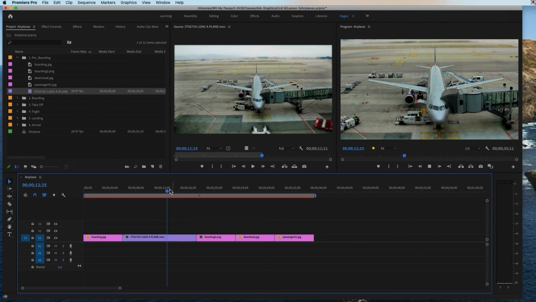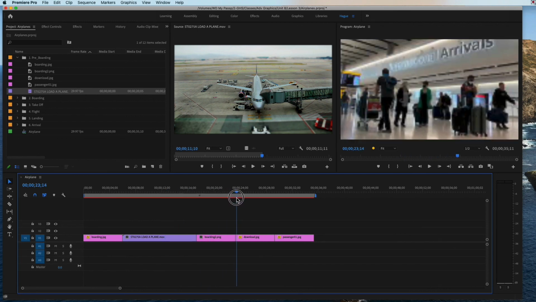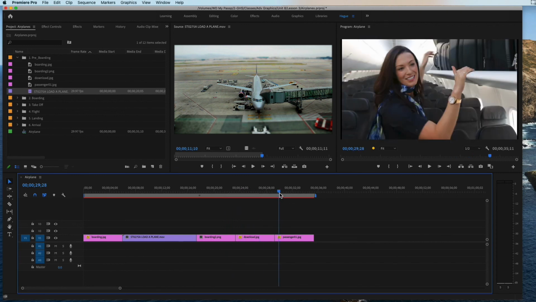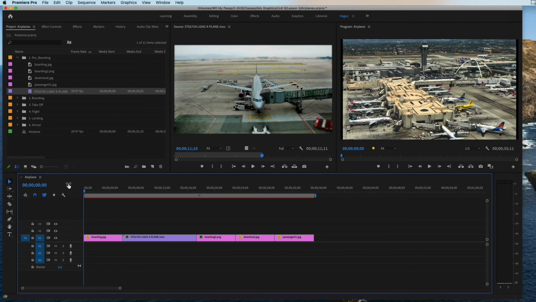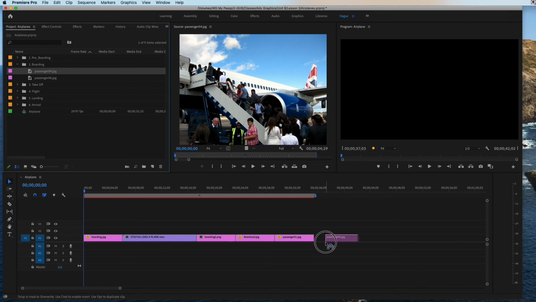It's doing its thing. And I'm just going to move the playhead a little faster. There is my white suit dudes, there's my passengers, and there's my flight attendant. So I kept everything exactly the way it should be. Now the passengers are showing up, so let's go to boarding.